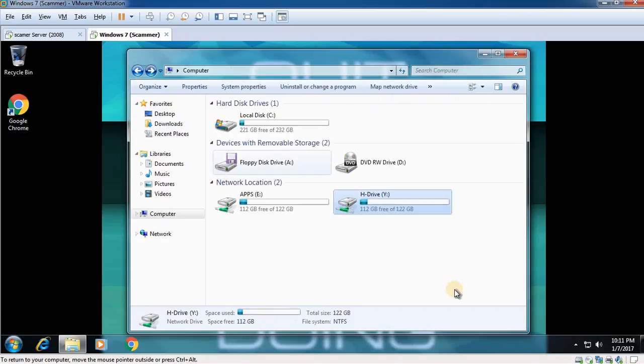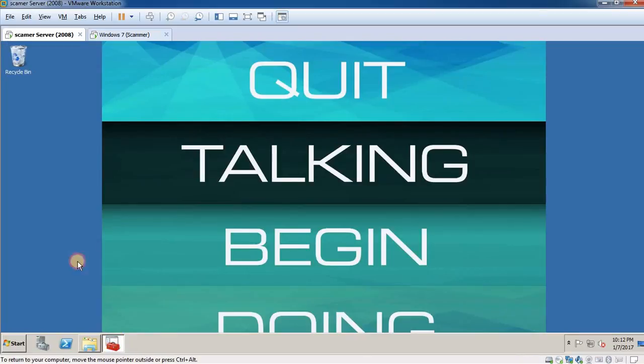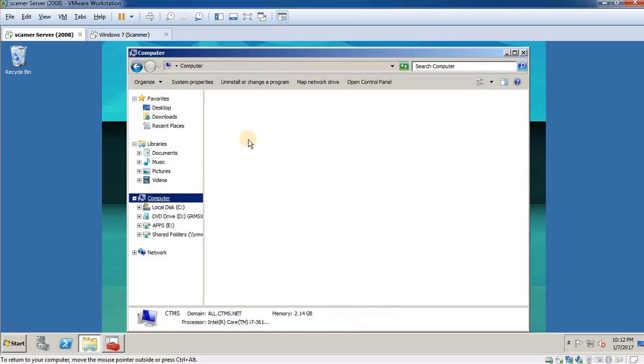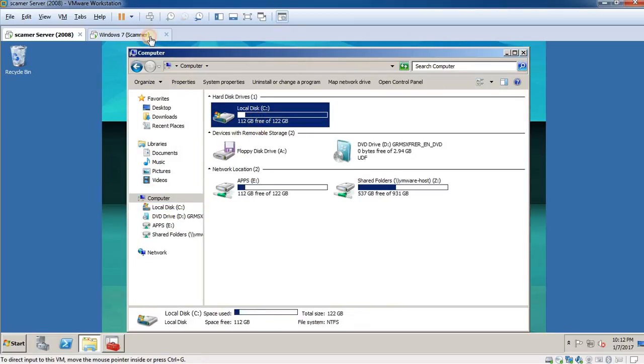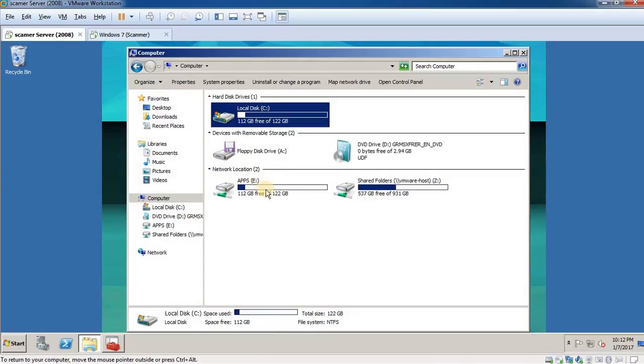So there's that. Now, one of the other things I'm going to be showing you is disk quota management. Now, see the 112 gigabytes free of 122 gigabytes. That happens to be the size our server has. You don't want a user to be able to drop folders in that use your entire H drive. You don't want your CEO dropping their entire MP3 library on the server.